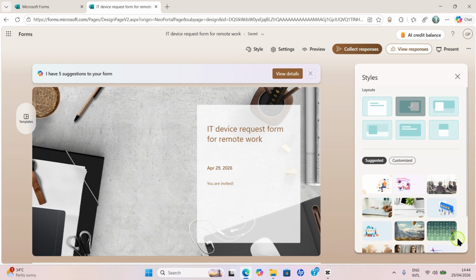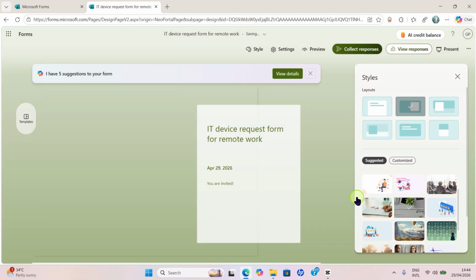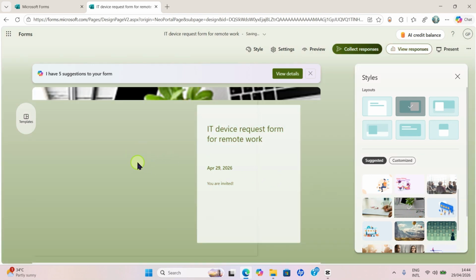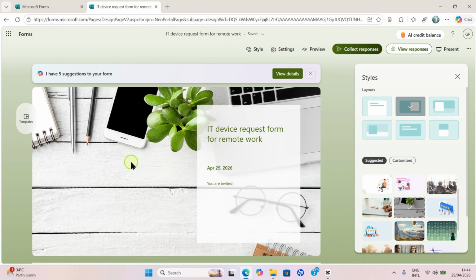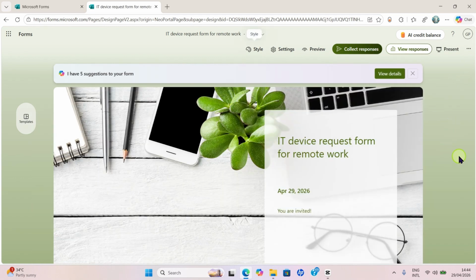Let's say I want to assign this. I'll click on it and it will be applied within seconds. So let's give it time. You can see it has been applied. If I want to change the layout, click here and select. So on the assumption that I'm done, the next thing you may need to do is to preview to see how this will look when you send it to somebody.